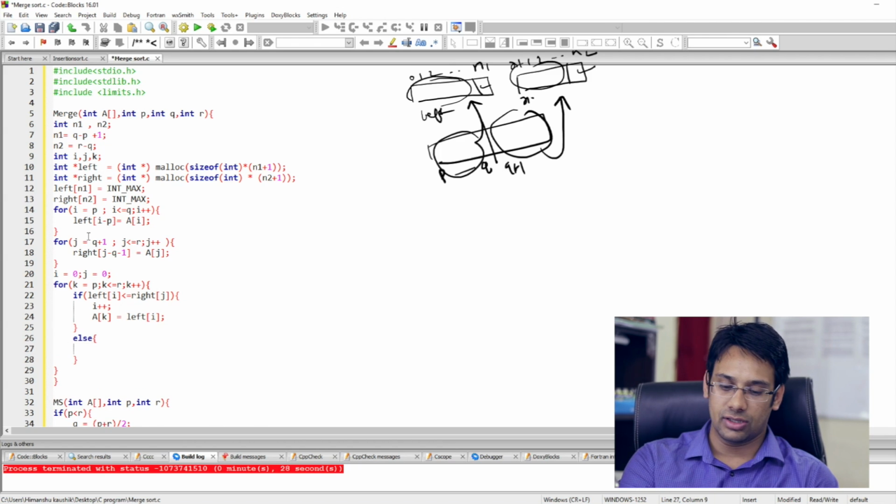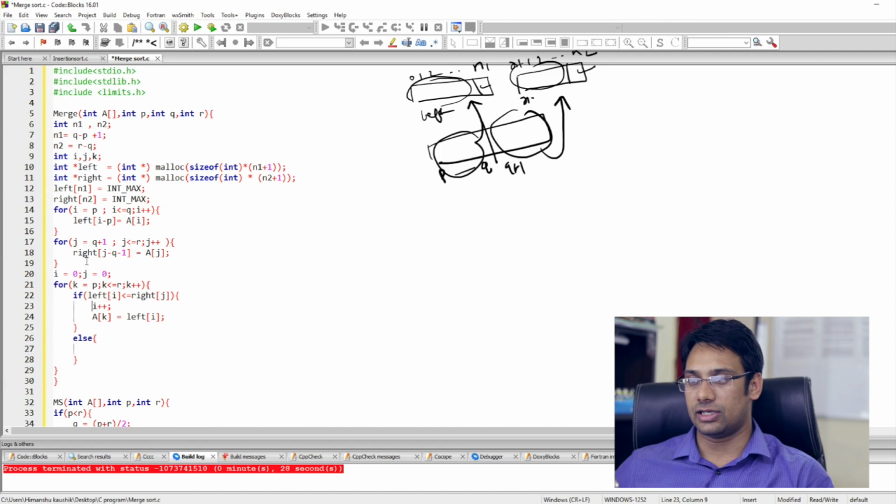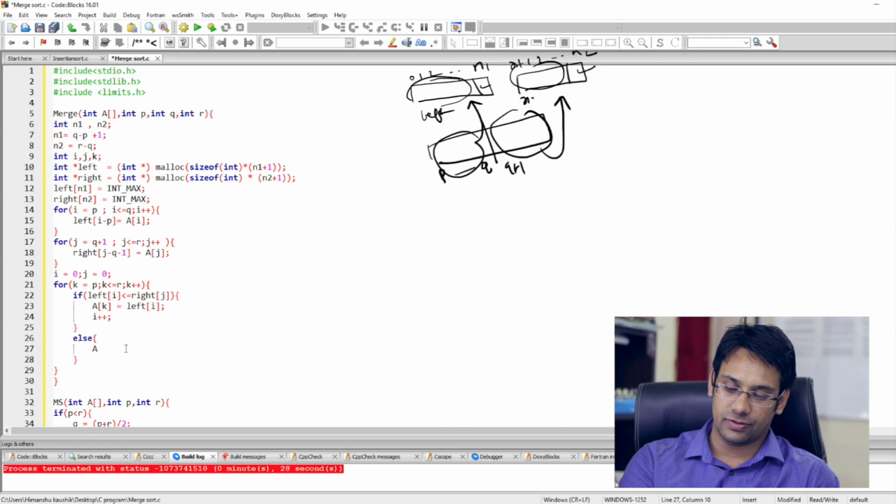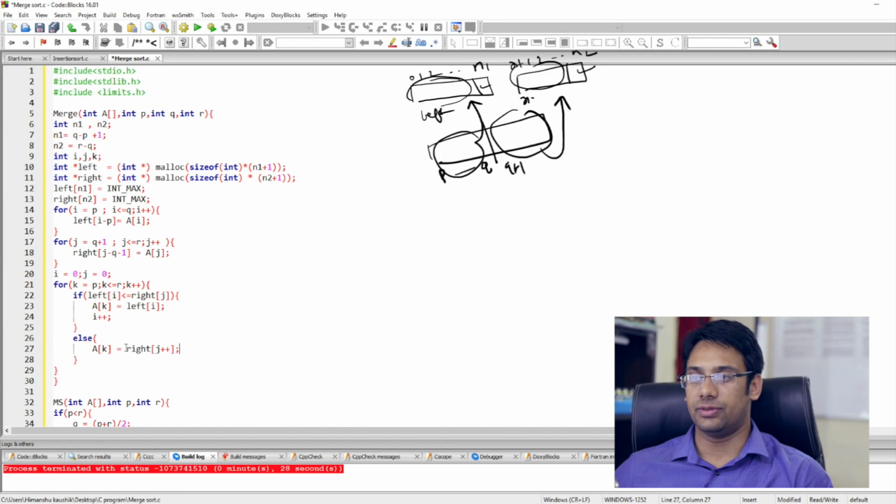Else we have to copy from the right array. Actually, I have to increment the value of i later on. Instead of incrementing it here, I have to do it in the next line, after copying the values. So a of k is equal to right of j, and I can just do j plus plus. That will be better, combining these two statements together.